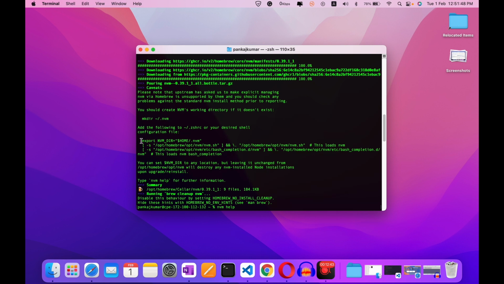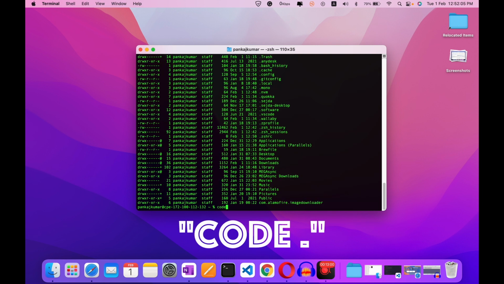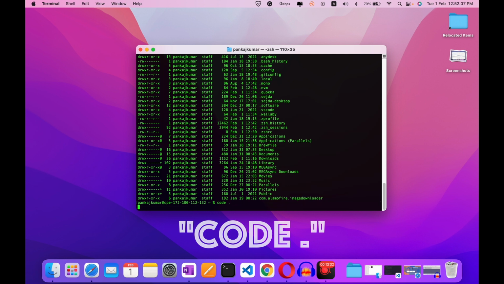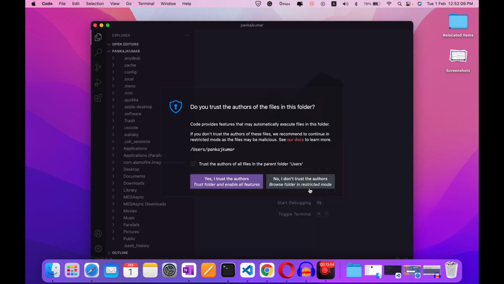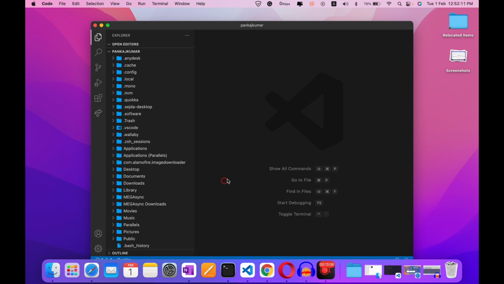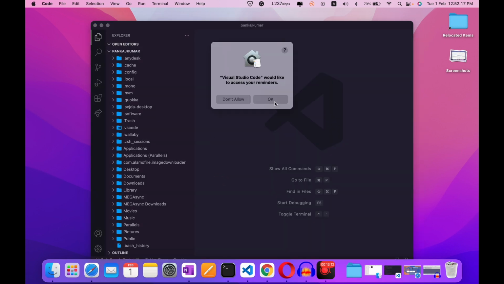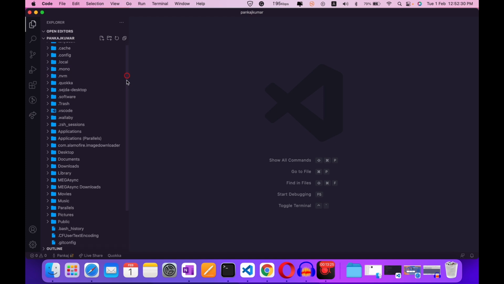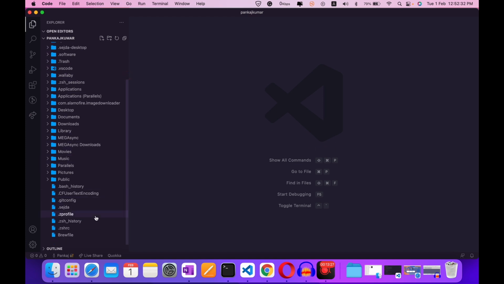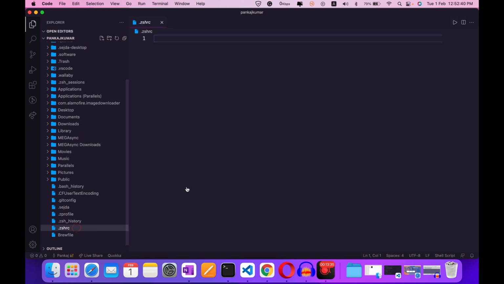Now you have to copy the first line, from export to nvm, and type code space dot. I'm going to do this in VS Code. Just click on Authorize. Now it is asking for permission, so click OK. Now you can see all your directories here. Here is the file I recently created, .zshrc. I'm going to open it, and now you have to paste all the commands right here.